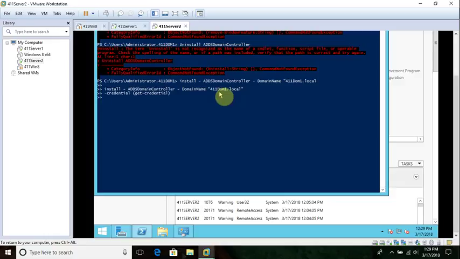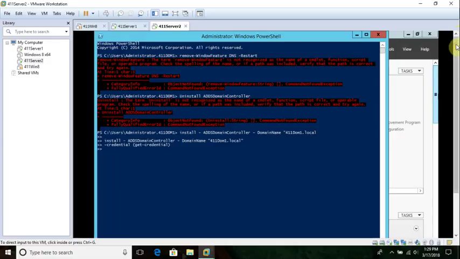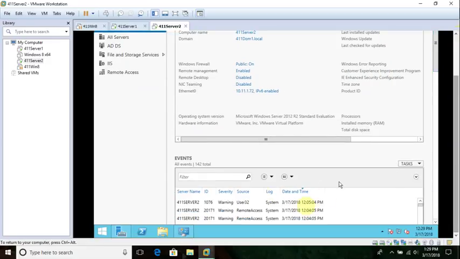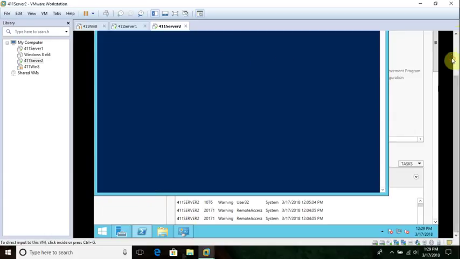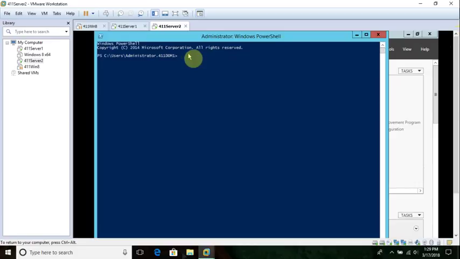Okay. And oh, whoops. That's what I did wrong. As you can tell, I wasn't getting anywhere. So close out of here. I've got to be an administrator. So I've got to be in an elevated prompt, which makes a whole big difference. So let's go into that.